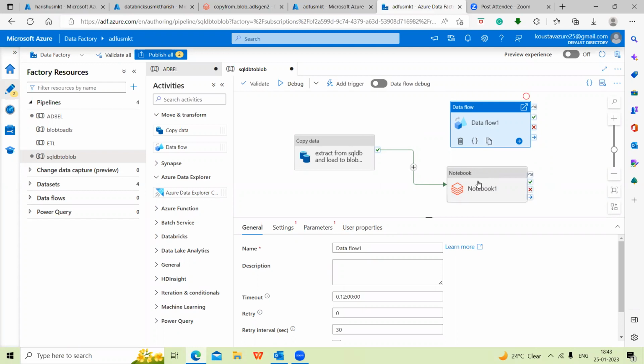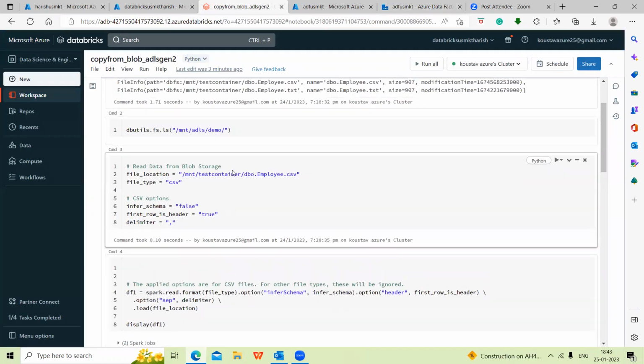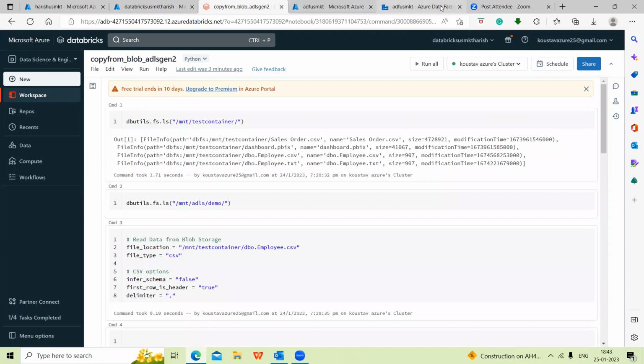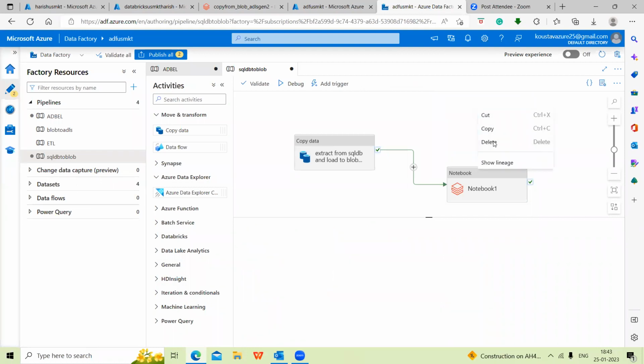In data flow, you can't write custom code. Everything is drag and drop. So this is also a transformation tool, and Databricks is another transformation ETL tool we have. Both are the same. Whatever logic I have done now, we'll do the same thing from the data flow and see how it works. Let me delete this first.